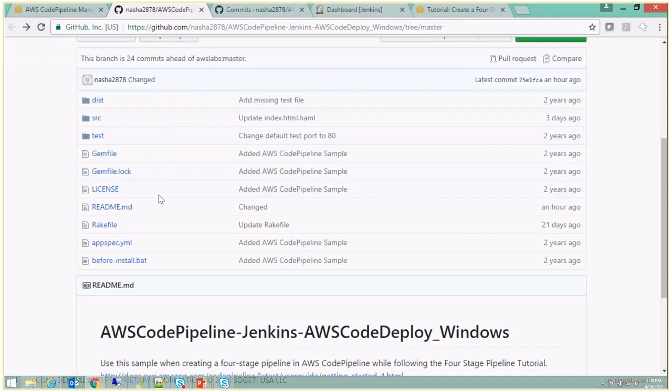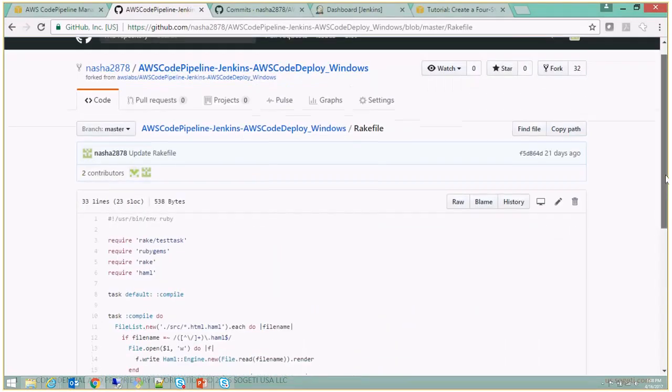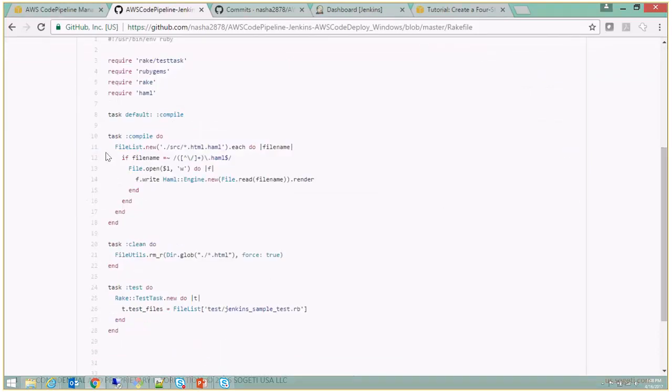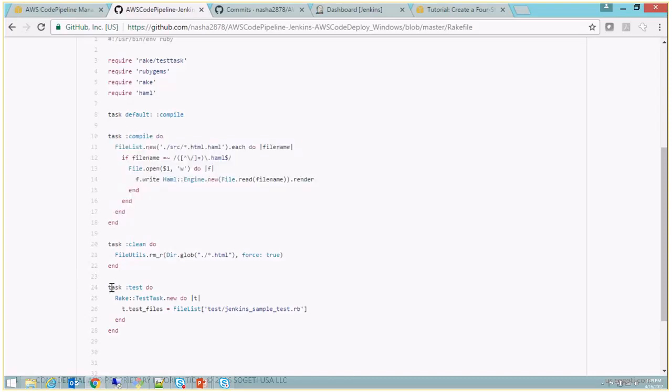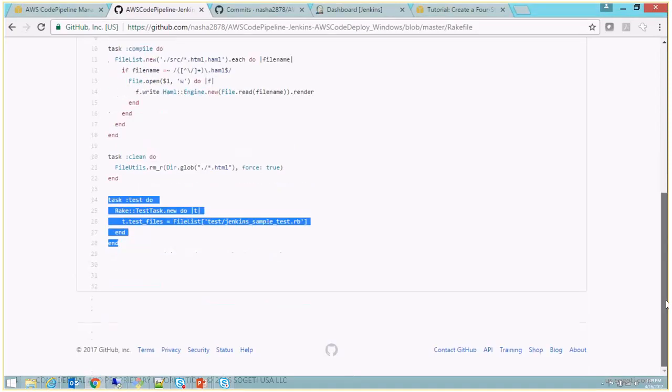The next thing I want to highlight is the rake file. The rake file has a couple of key tasks, and the most important task is the task to compile. Basically, it is looking for .html.haml files under the src or source folder, and it is going to compile these files and render them as HTML. The other key task this rake file does is the last task that you see over here, which creates a test task for the sample test file that we just saw some time back.